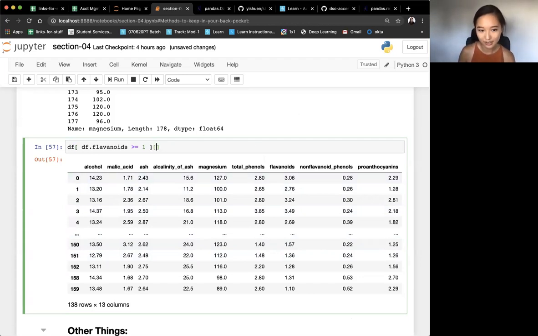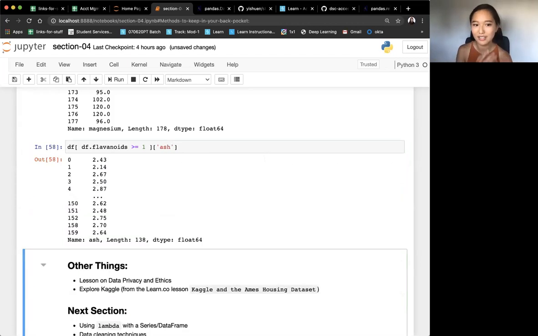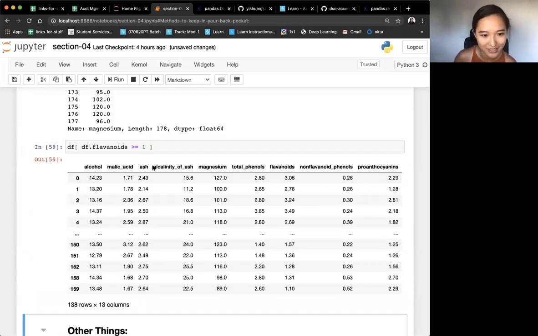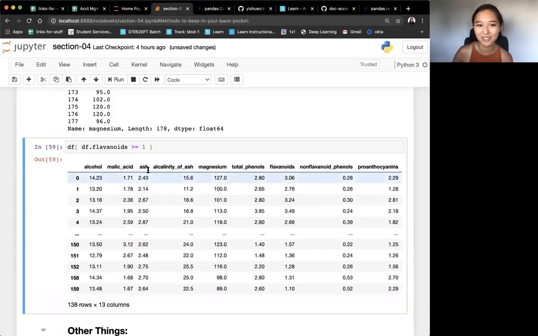So to do that, I can look at the ash column of the wines that have flavonoids over 1. That's also something that's very useful. If you want to look at multiple columns, let me take this out and take a look at what the other columns are. Alkalinity of ash. All right, so let's say I want to look at ash and alkalinity of ash. I'm going to copy this so I don't have to type it out.